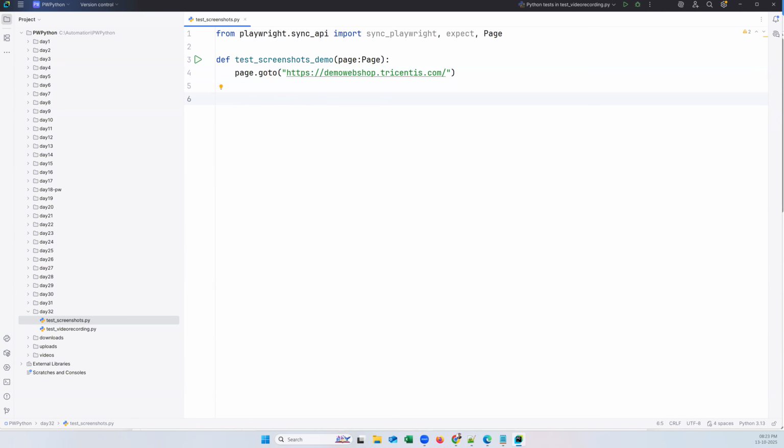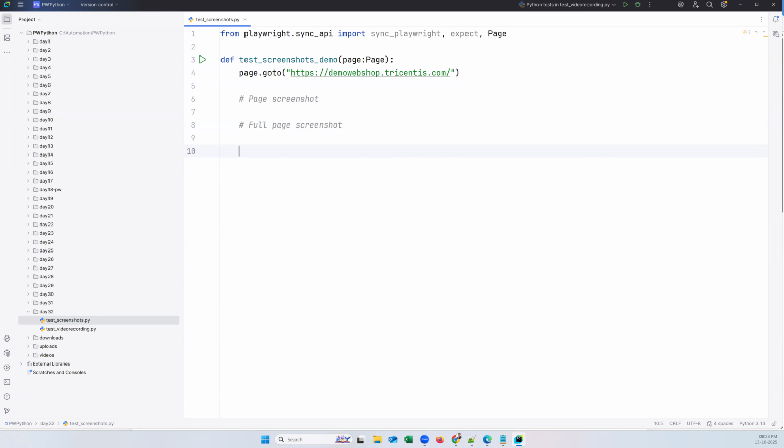First of all, there are multiple things I have said, right? First thing, page screenshot. Second is full page screenshot. Third thing is element or specific section of the page screenshot. It depends upon our requirement. We can take it different ways. So page screenshot is not the full page actually. This is a partial page, or we can say the visible page.